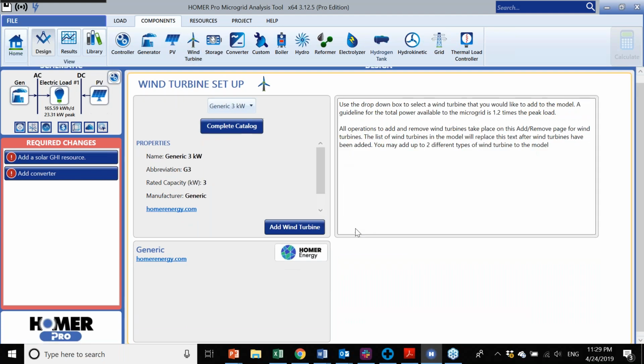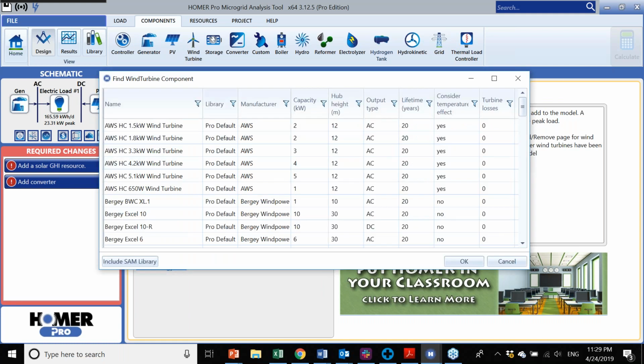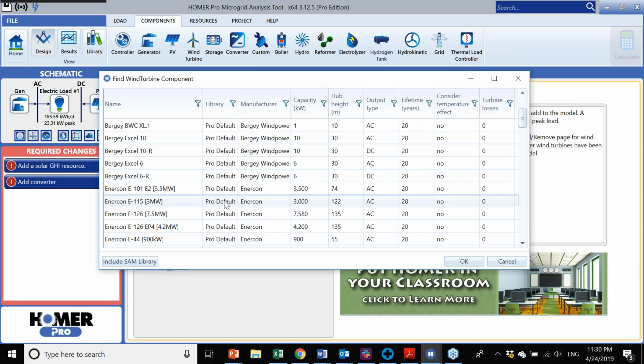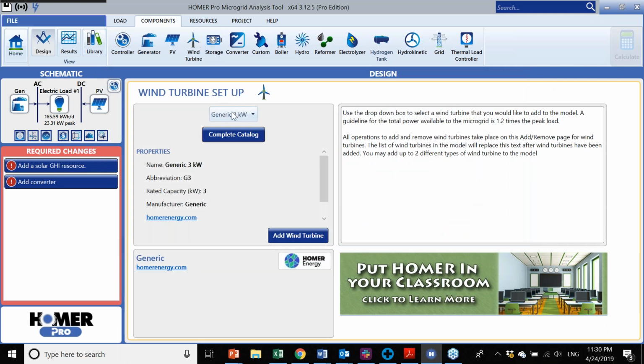And so same with wind turbines. You can select any kind of wind turbine in here. We have a complete catalog from less than a kilowatt to 1.5 megawatt wind turbines, or 4 megawatt machines from Enercon, for example. Actually, it's a 7.5 megawatt. And so we won't add a wind turbine into this at this moment.